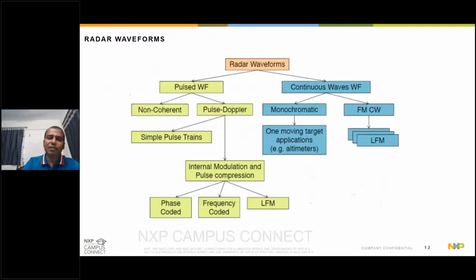And the frequency modulated continuous wave radar is a form of continuous wave radar. FMCW, frequency modulated continuous wave radar, is a radar technology where we send the electromagnetic wave continuously, but it is modulated in the frequency domain.